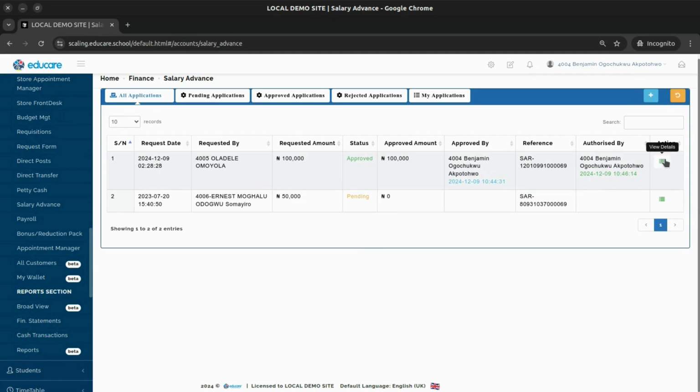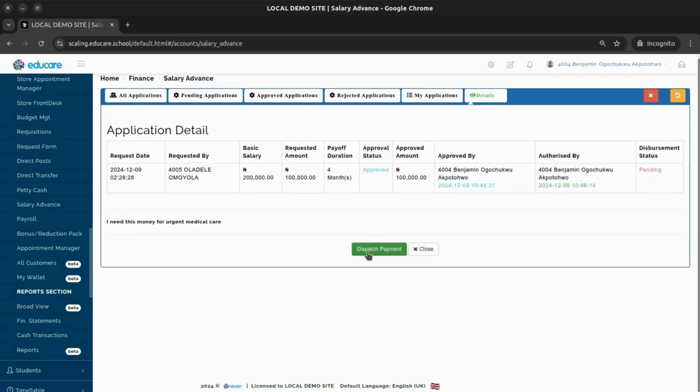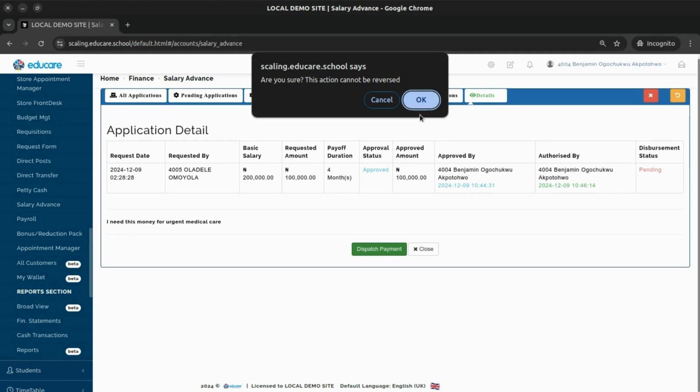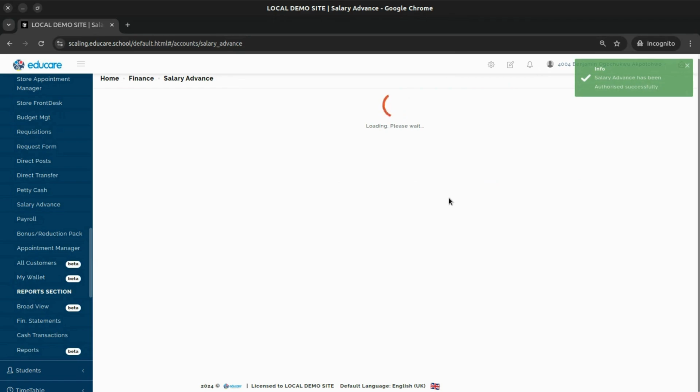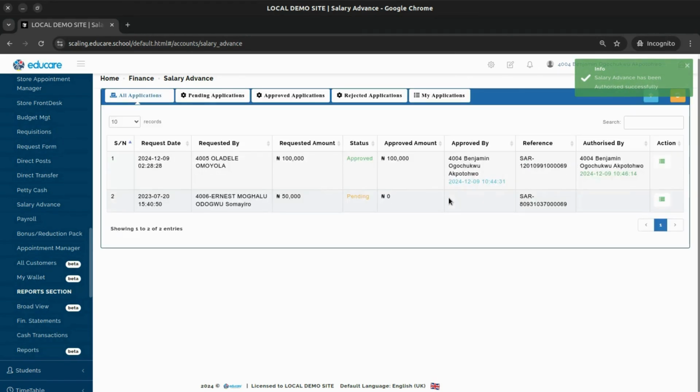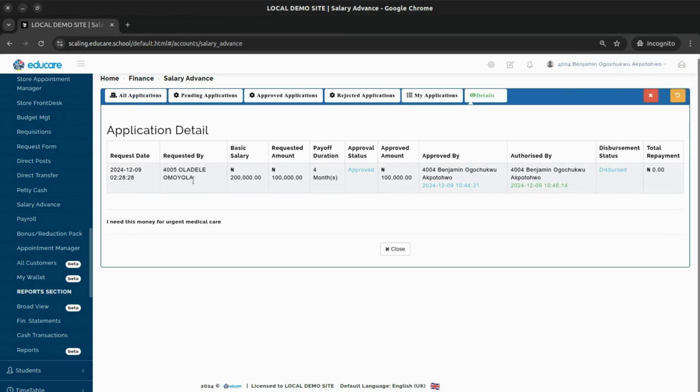Now that it's been authorized, the next thing is to actually dispatch payout. Dispatch payout, in this context, means to record that you have made the payment. So if you dispatch payout, that's all you need to do. Just come to this place, click on it, and the system will mark it as paid out. Anytime you come over here again, it will show the information and whether it's been disbursed or not.